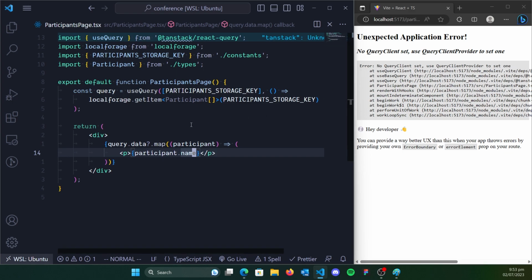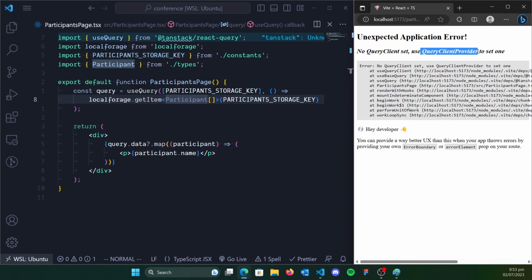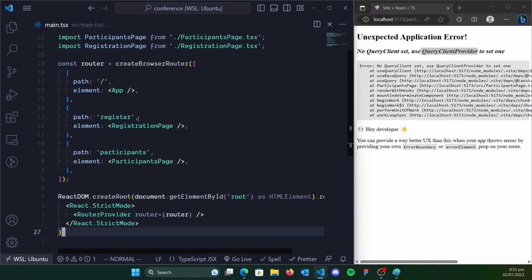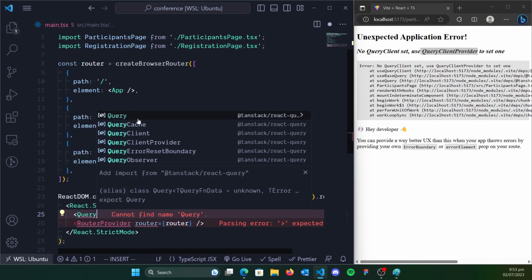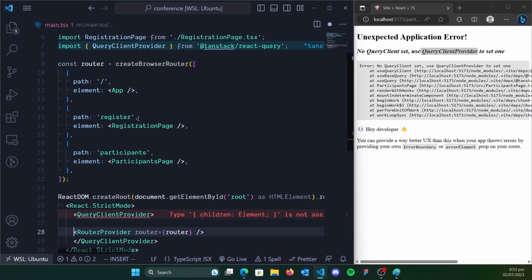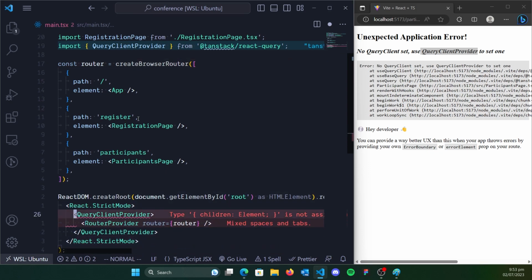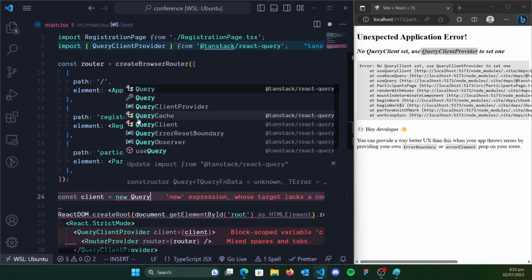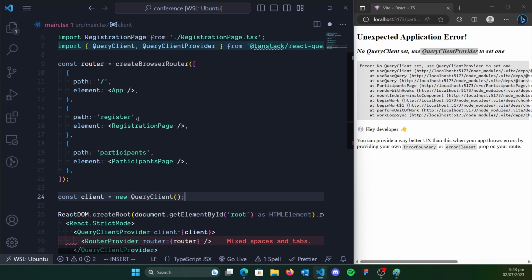All right. Another thing we also have to add is that we can't just use query right out of the box. We need to first set up the query client provider, and to do that, we have to set it at the root of the application. In this case, we just go to main. Right over here, we need to set up our QueryClientProvider. I also need to specify the client. So where are we getting the client? You simply do new QueryClient right here.